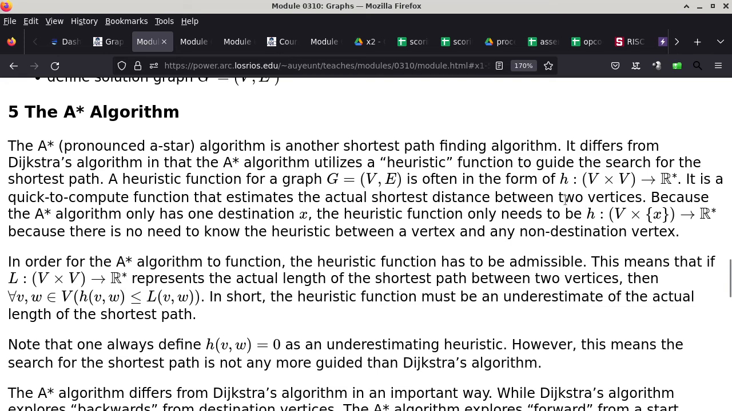All right, so in order for the A star algorithm to function, the heuristic function has to be, quote unquote, admissible. Admissible simply means that it cannot overestimate. It's just a term to say that it cannot overestimate.